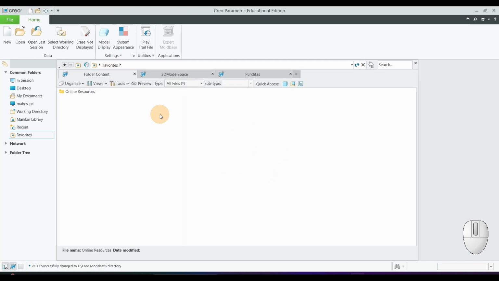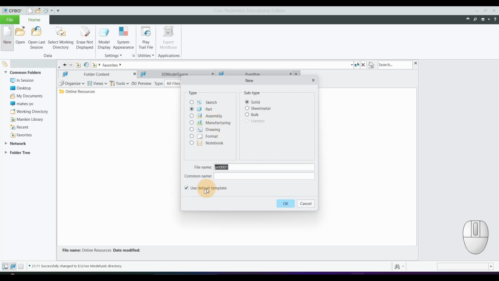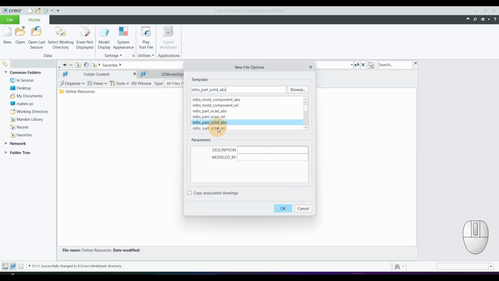Since the model is all in inches, we will use inches as our units. Let me click new. I will uncheck use default template. Let me go for blend. I have not done any screwdriver yet, I am discussing the blend command. I'll choose inch, click OK.